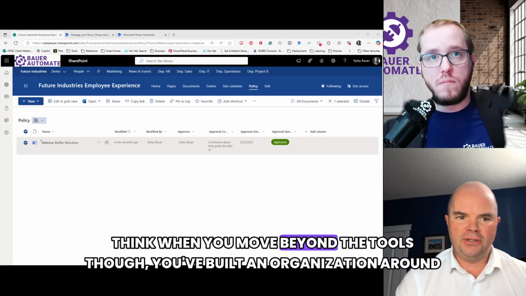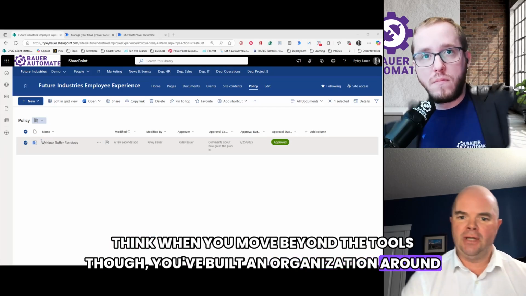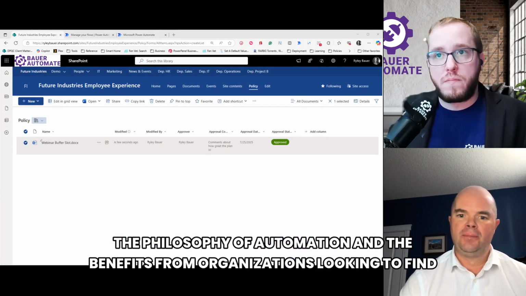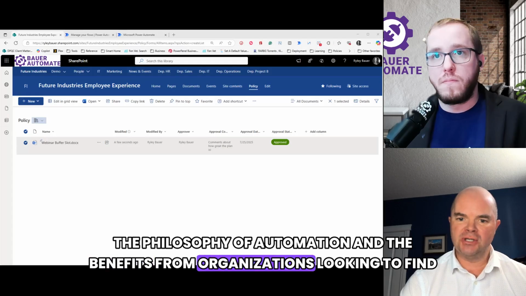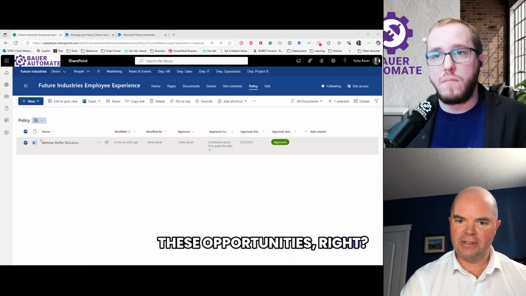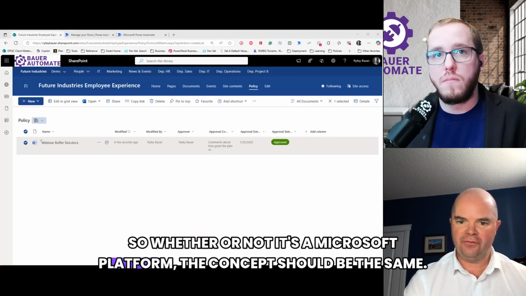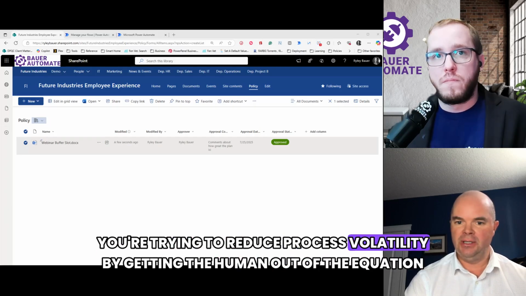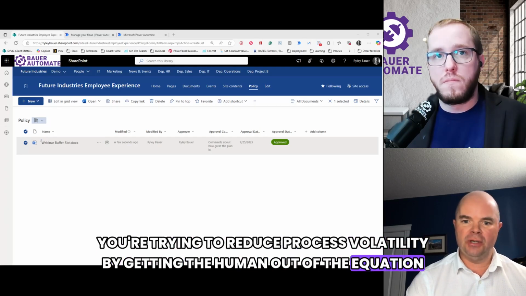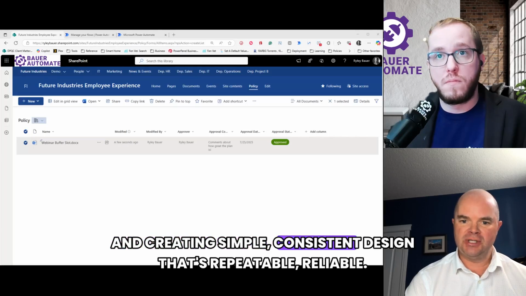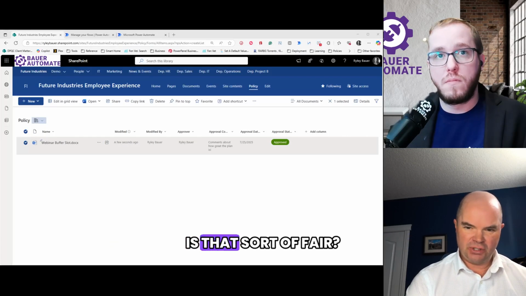I think when you move beyond the tools, though, you've built an organization around the philosophy of automation and the benefits from organizations looking to find these opportunities, right? So whether or not it's a Microsoft platform, the concept should be the same. You're trying to reduce process volatility by getting the human out of the equation and creating simple, consistent design that's repeatable, reliable. Is that sort of fair?